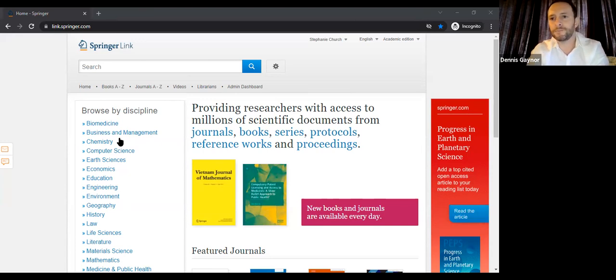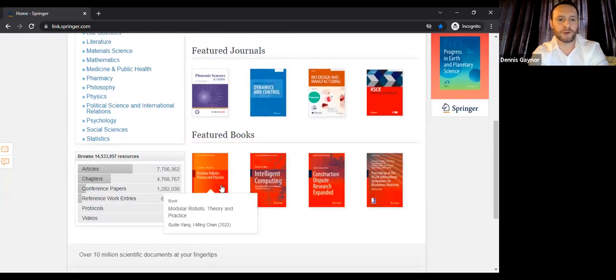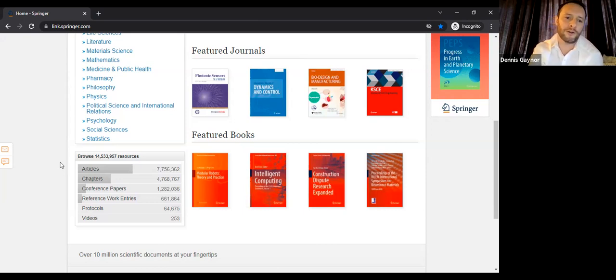So again, if we're just looking at the home page, you come in, you're logged in from your library page, link.springer.com. Here's what you're going to see. Like I said, you have your disciplines, then you have featured journals, featured books, and this is basically a ticker showing you what's available. So there are 14.5 million resources or content pieces that are available on this site. The majority obviously is articles, and then you have your chapters, and then it breaks it down all the way down to our videos product.